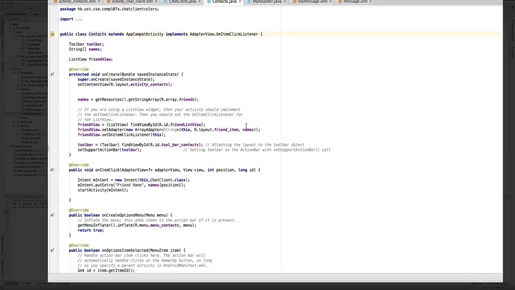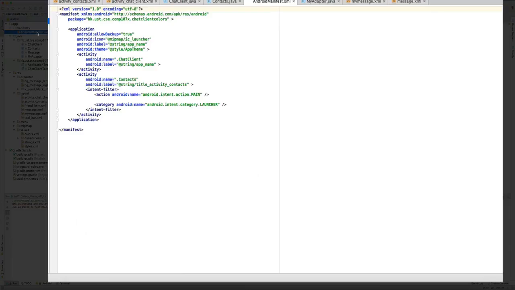Now you're going to ask me, how did you manage to configure the contacts activity as the starting activity, while earlier the chat client activity was the starting activity? To do that, when we create the contacts activity, we can set that to be the launcher activity in Android. Now what Android Studio will do is that it'll put this information into the manifest file. So let's just quickly visit the manifest file to learn how you configure a launching activity for your application.